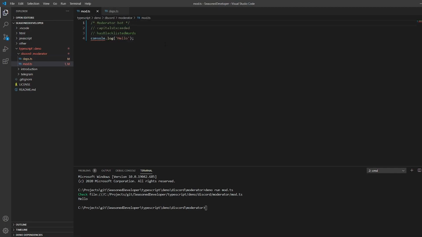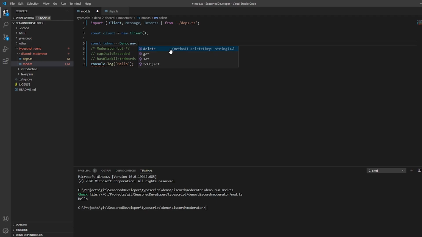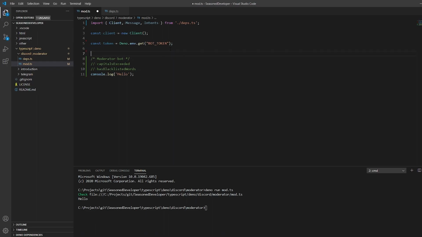Okay, so now we need to import the dependencies that we've just added, so add import from deps.ts. Let's say that we have a const client equals new Client. This is all about loading this file, so this line doesn't make a lot of sense for now, but it will a little bit later. I'm also going to add the token variable and get the value from the env file, like this. And let's see what is the value of it. Okay, we can remove this one.